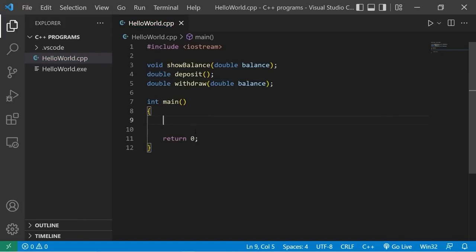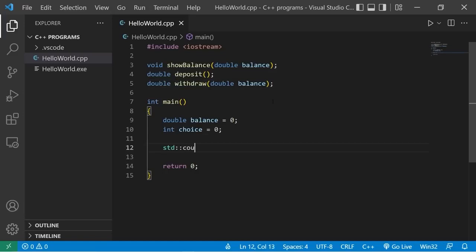Let's fill in a few things within the main function. Double balance, and I will go ahead and set this to 0, as well as int choice. I will set that to 0 as well. We'll use a switch to determine if the user wants to show their balance, make a deposit, a withdrawal, or exit. Let's display some output, some prompts. Standard output, enter your choice.